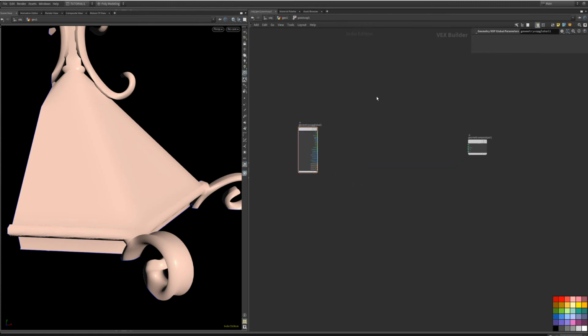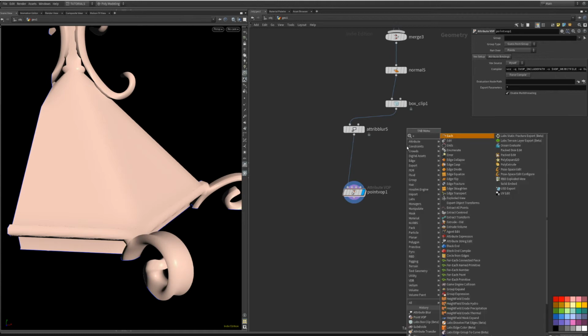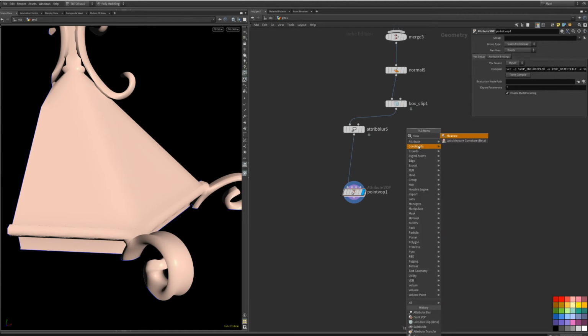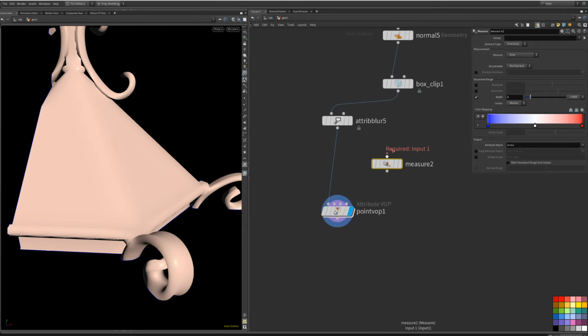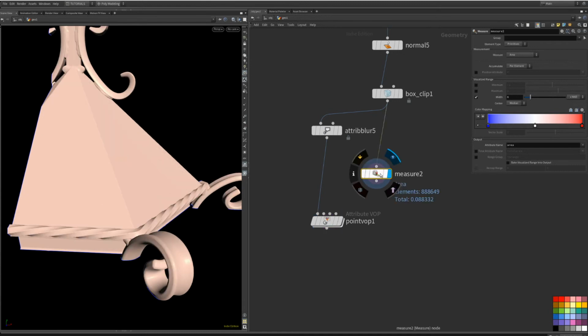Up, perfect. No, I did want something. I'm going to create a measure, and in this measure, we want to make sure that we have sort of like the curvature that we have on the object. So I'm going to bring this to be CD.